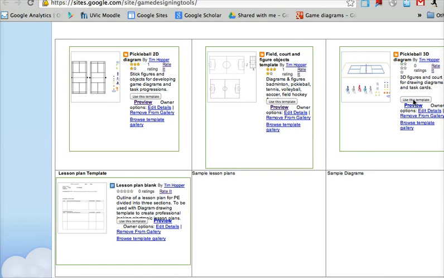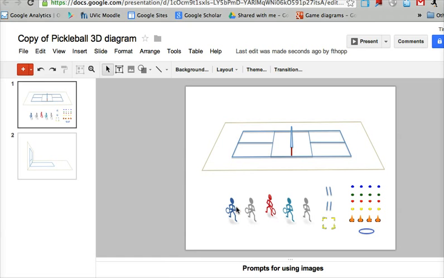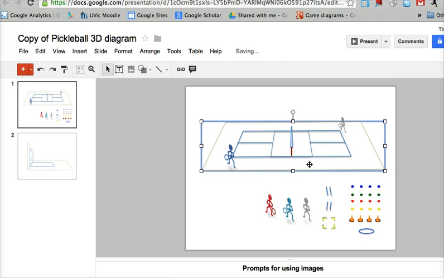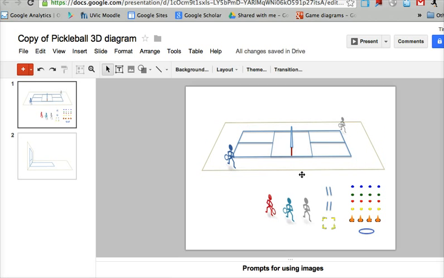The other one you might like to play with is this one, which is a 3D, particularly good for creating task cards because it looks quite realistic. With this one, you see the same characters, but now you can place them on a court and actually have sort of a 3D effect where they're playing in a court where you can see the depth.